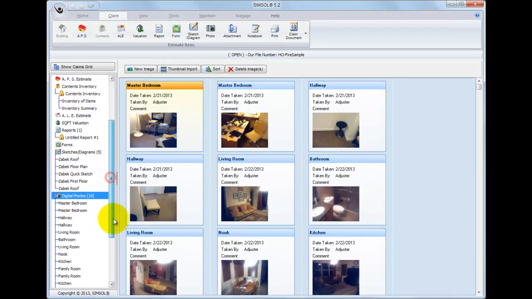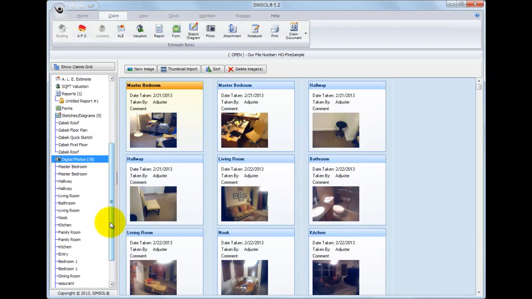And that pretty much covers the layout for digital photos. It's very simple, very straightforward. It's hard to get lost in this section of the software. And the more you use it, the more comfortable you'll get maneuvering around editing your photos.